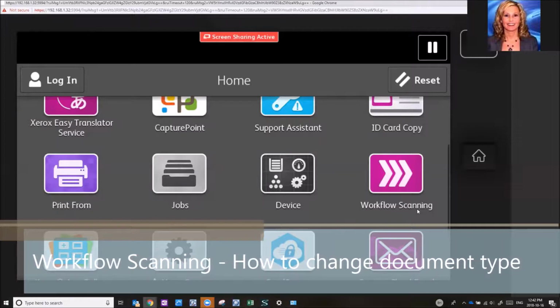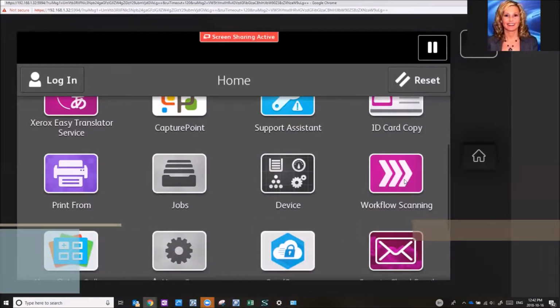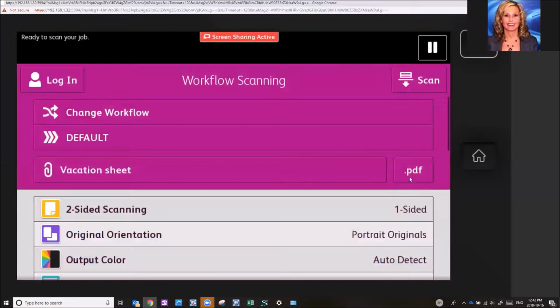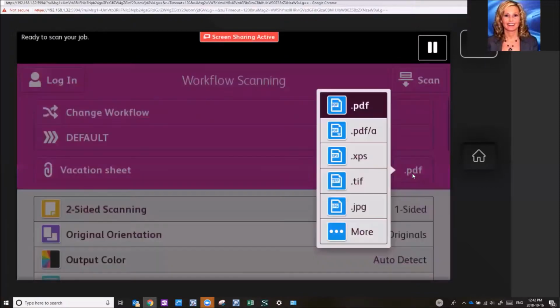I'm going to show you within workflow scanning how you can change the type of document you're scanning. You simply click Workflow Scanning. Here where it says PDF, you would click on the PDF. You would then go into More.